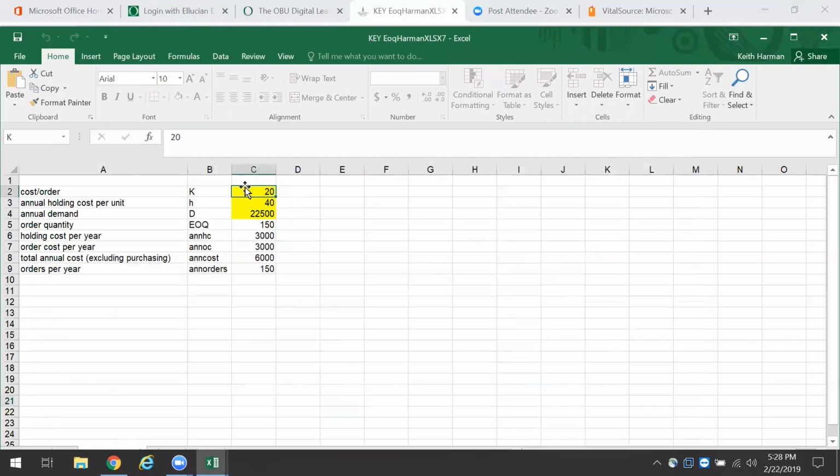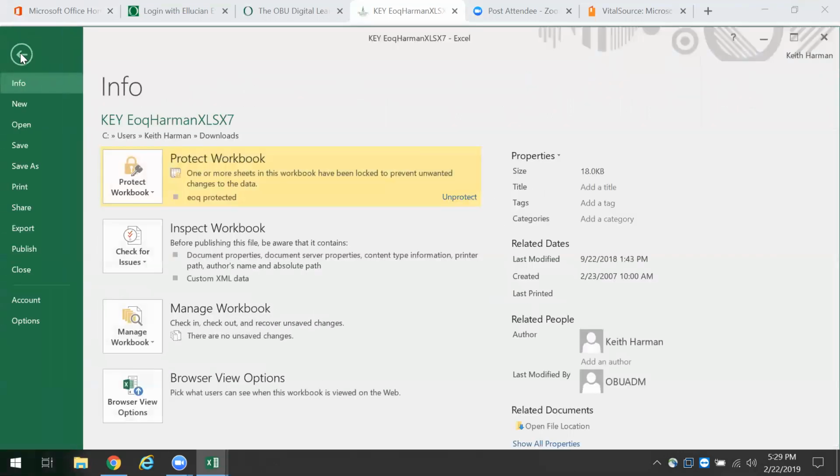Now, here we are, and we've got this cost of order, and the cost per order is 20, and we've got the annual holding costs and the annual demand, and then the order quantity, EOQ. You'll notice these cells are frozen, because we've got some of these assumptions already built in.